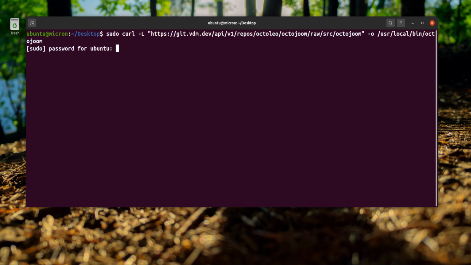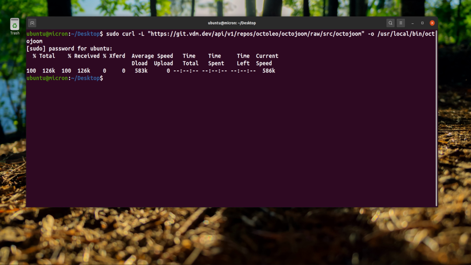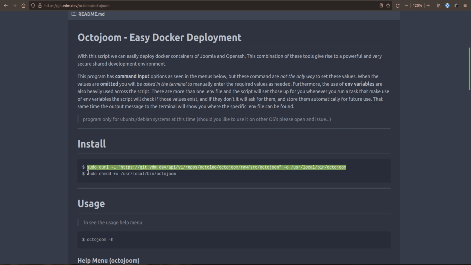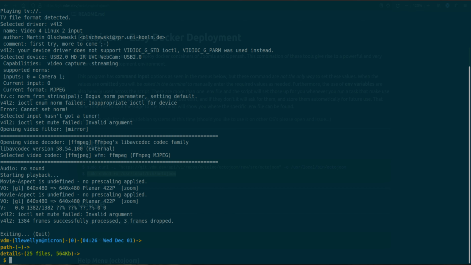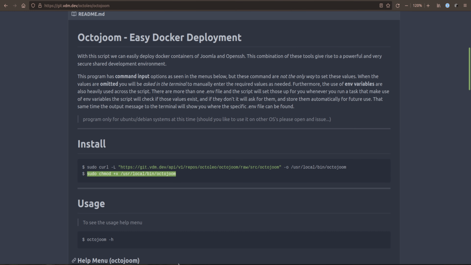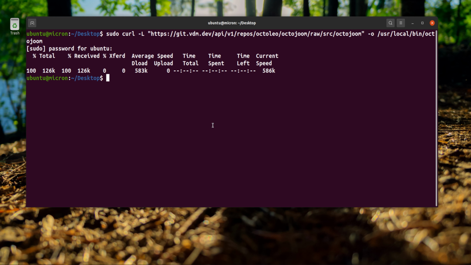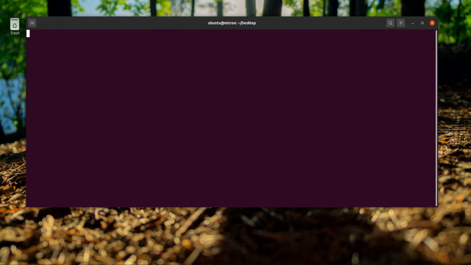It'll ask for our sudo password, and then give the script execution permission so that you can actually run it. It's very similar to how you would install Docker Compose. Okay, so now Octojoom, enter.